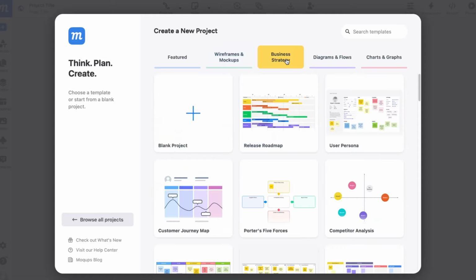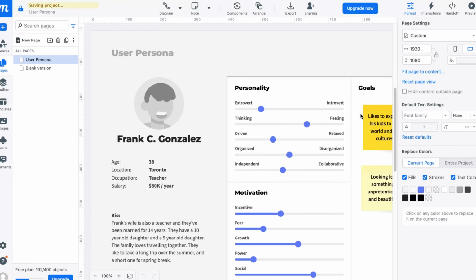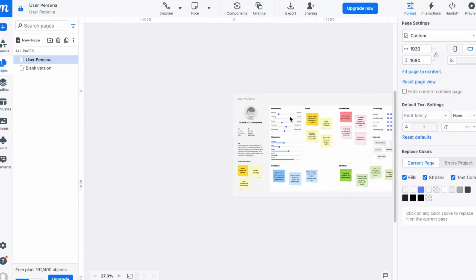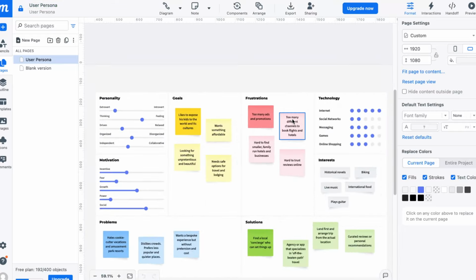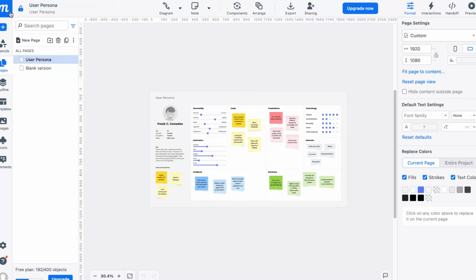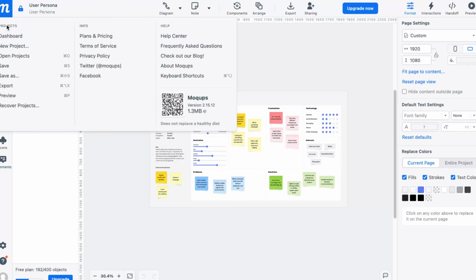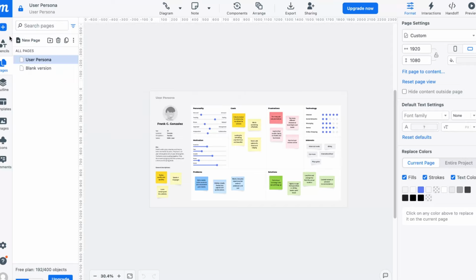So let's say that I want to create a user persona template here. Of course we can try to create from a blank project, but let's say I want to create this one here. Now we can interact with all the information inside, but firstly let's take a look at the dashboard. In order to open it, we need to click on their icon in the top left corner. We'll open our menu, and here we can select dashboard.